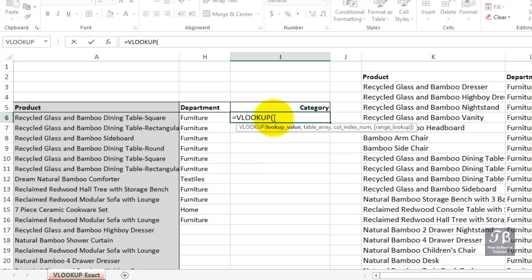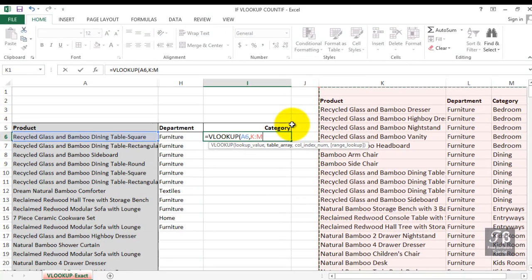What are we looking at? The entry from A6, comma, where is the table? Columns K, L, and M. Simply drag across the column letters there. Comma, which column of that table has the answers now for category? It's the third column. Comma, do we need this to be an exact match? Here it says false, exact match. If you don't want to type false, you could click this, tab it into place, do it there. And although we don't have to specifically type the right parenthesis, Excel needs it, and by pressing enter that's there automatically.